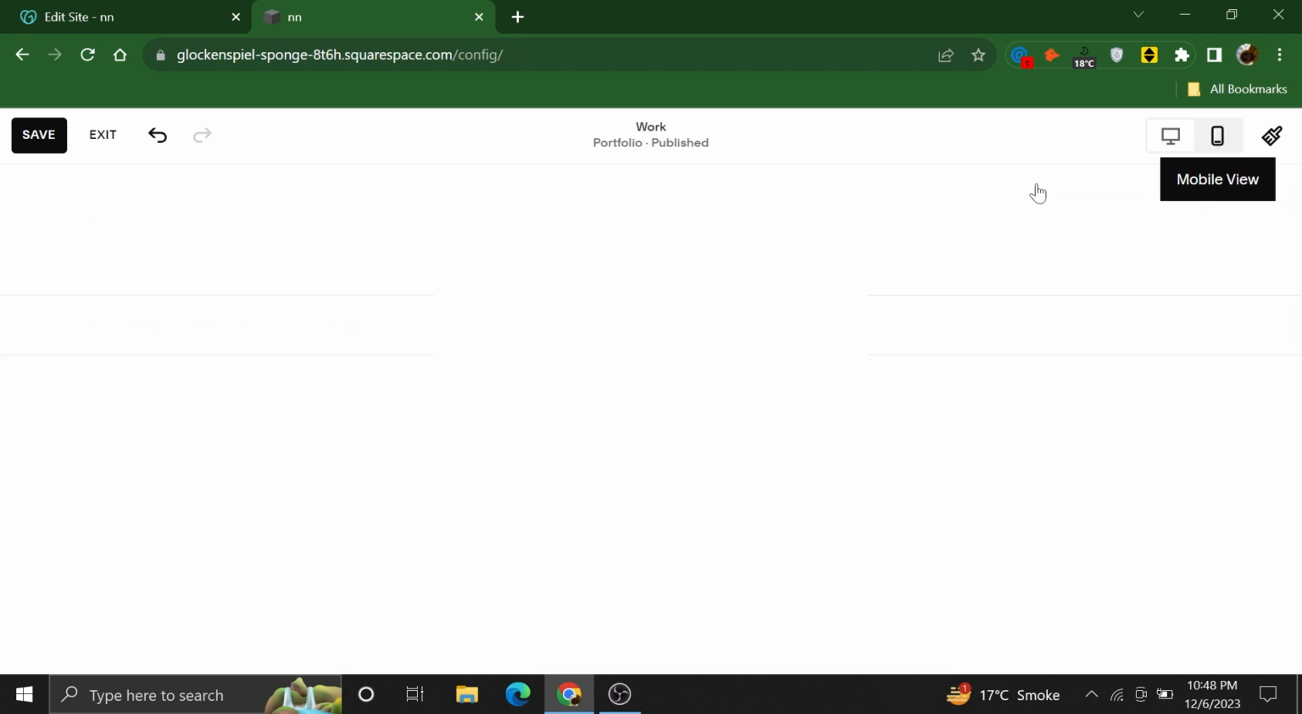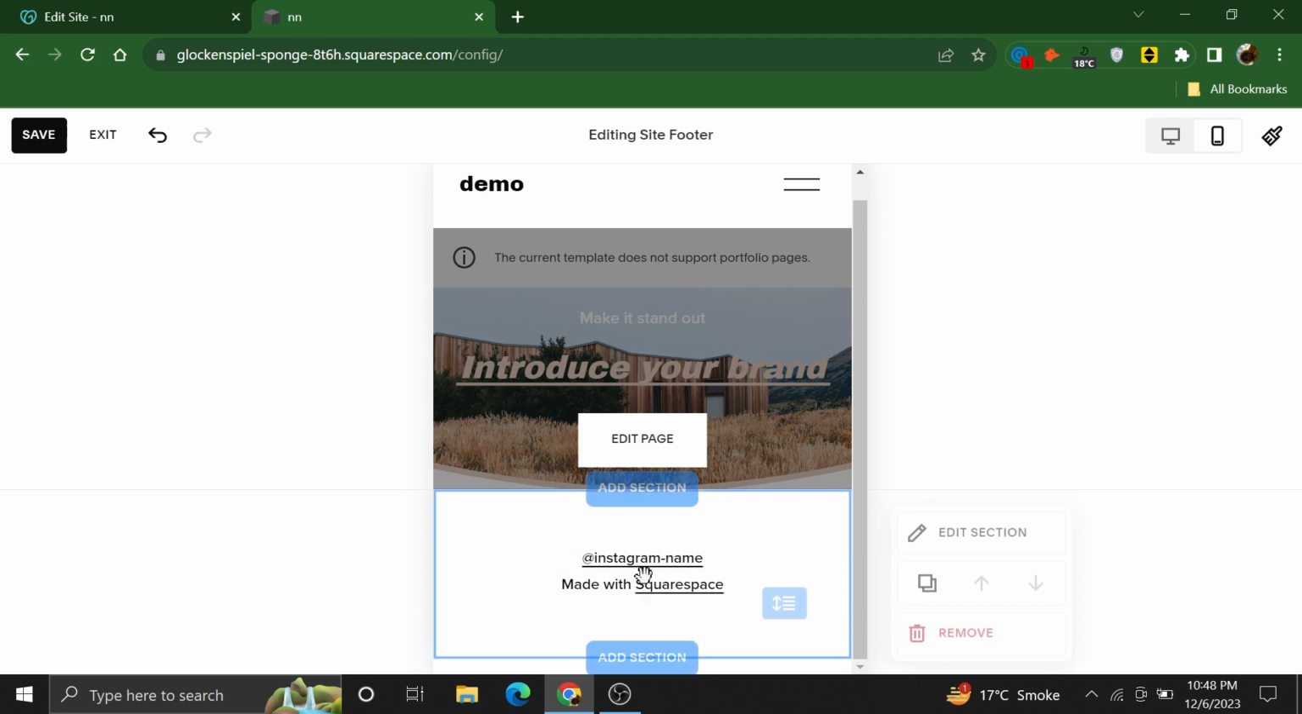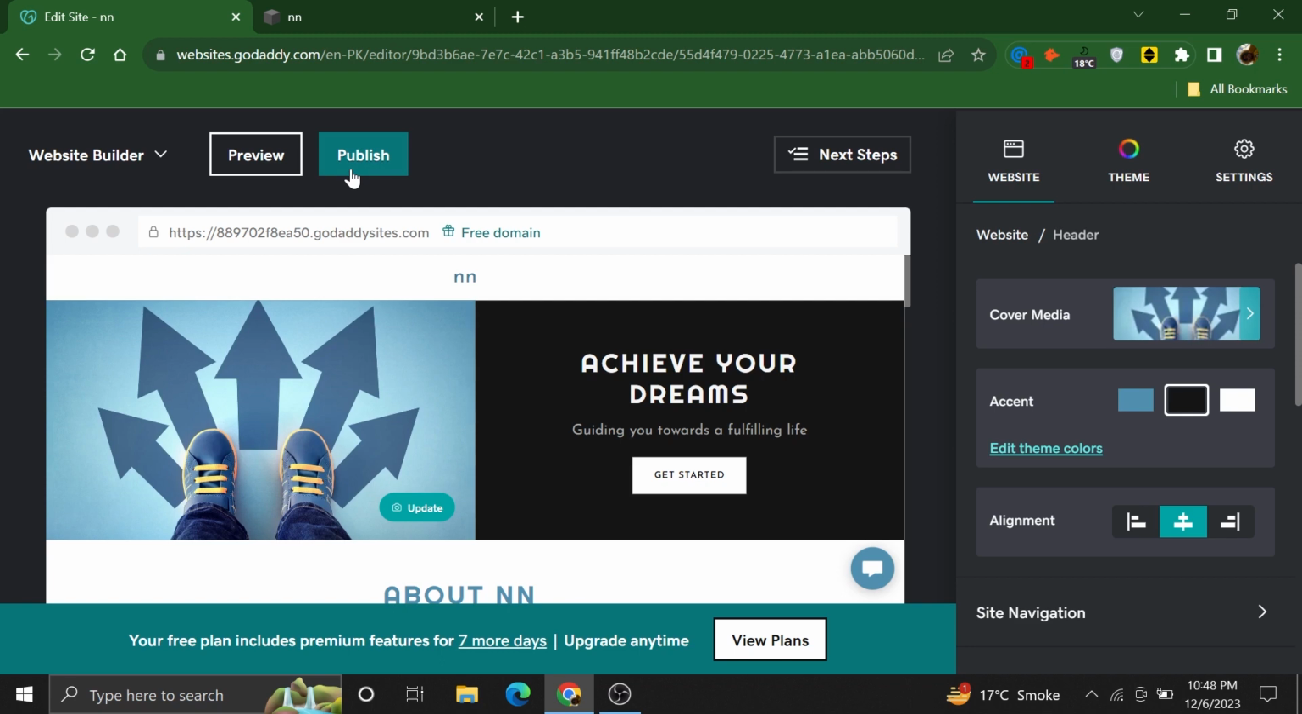Now let's see it on mobile view. This is how it will look on a mobile phone. The good thing is that you can make all the necessary changes to your website if it doesn't appear right on mobile view. Now, let's talk about GoDaddy.